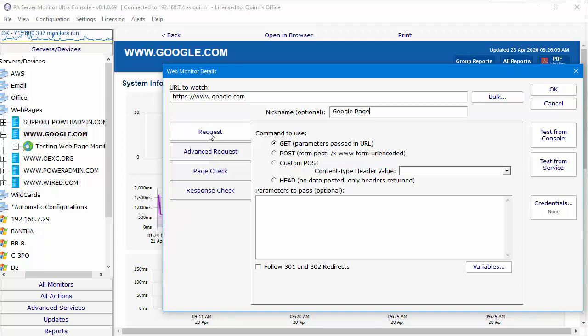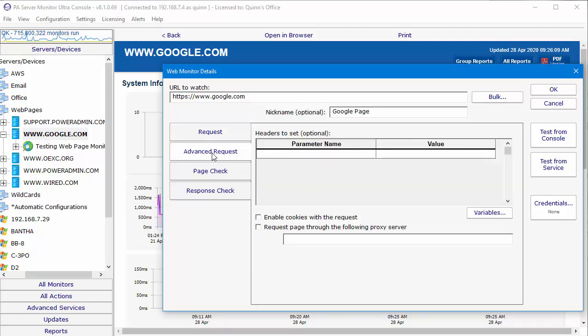The first one is the request tab, and here you can set how that page gets accessed, and then if any parameters need to be set, you can add those here as well. The advanced request is also there. You can add in parameters and values so that the pages do certain things when you access them.